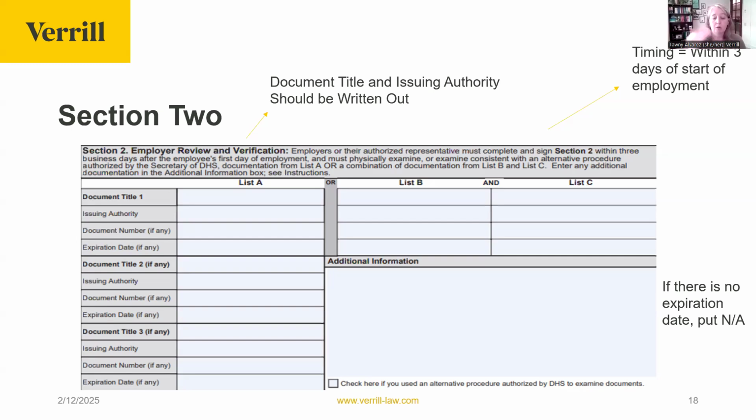If you complete Section 2 more than 3 days after the start of employment, you're going to have to do a memo to the file that explains all of this background information as to why Section 2 was not timely completed. You're not going to be able to backdate your authorization or review of these documents.